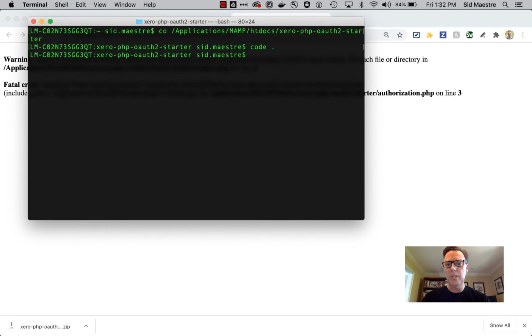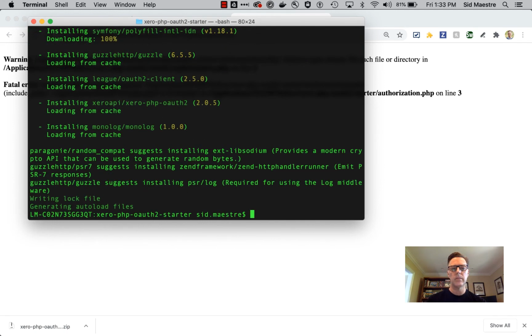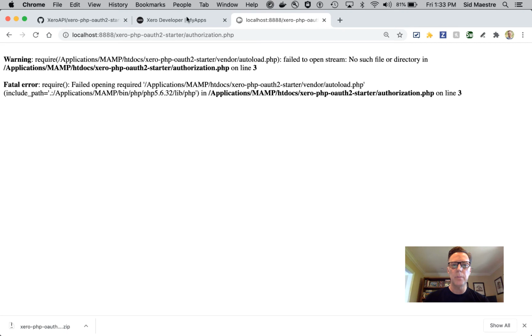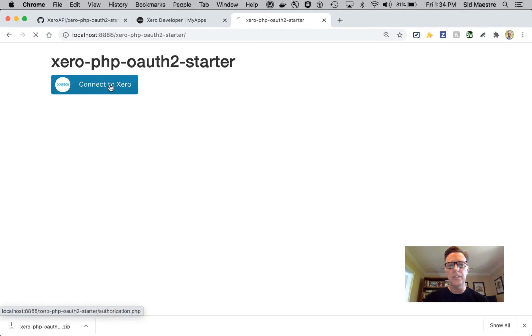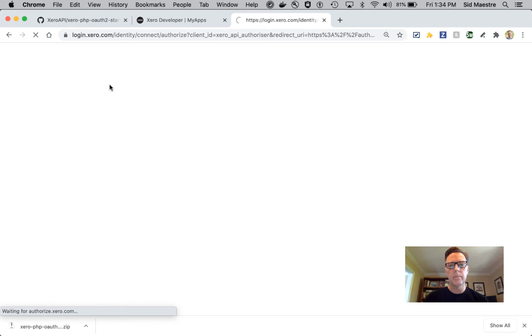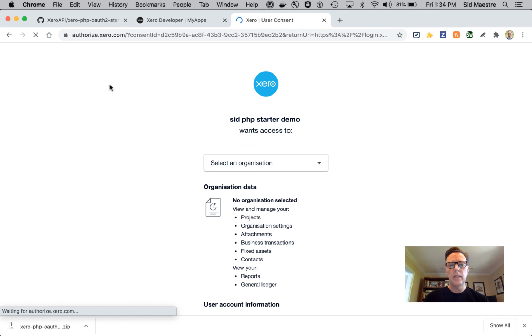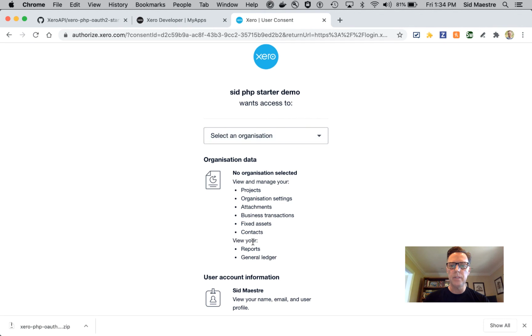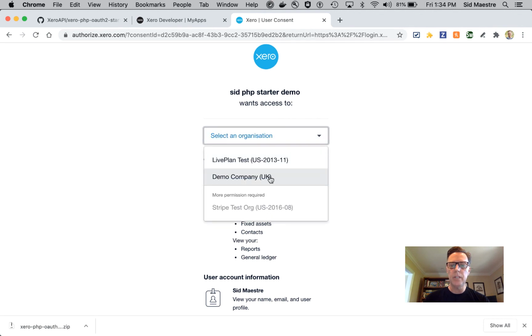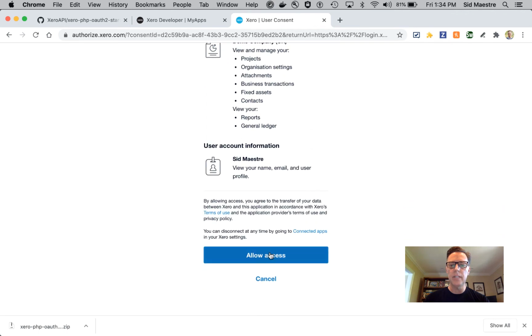So I have to go in here and write in composer install. All right. And so now we've installed all of our dependencies. Let's go back to our browser. Let's try that one more time. I'll click connect to Xero. There we can see the name of my app right here at the top. It says what I want to get access to, all these different bits of data. And I'll just come in here and I'll choose the demo company to connect to and say allow access.